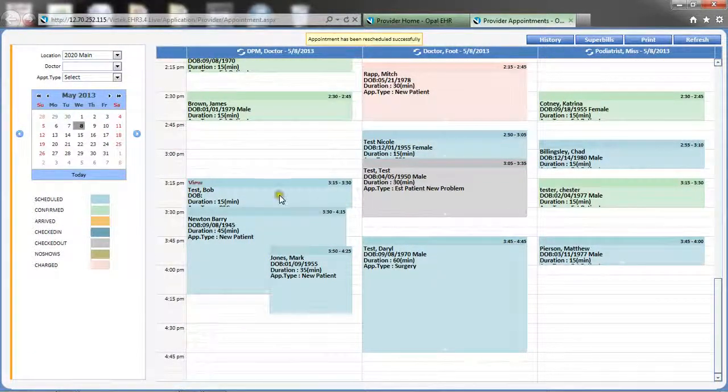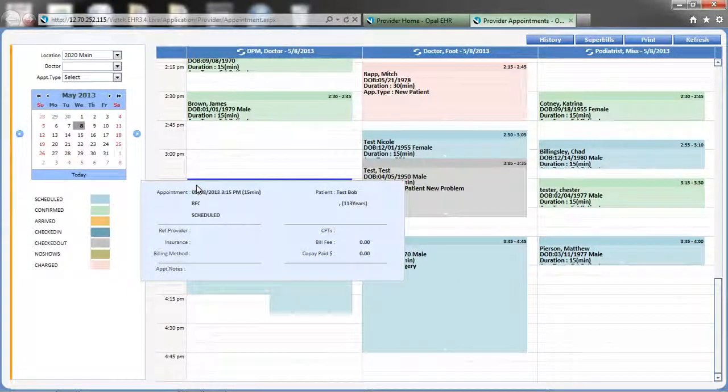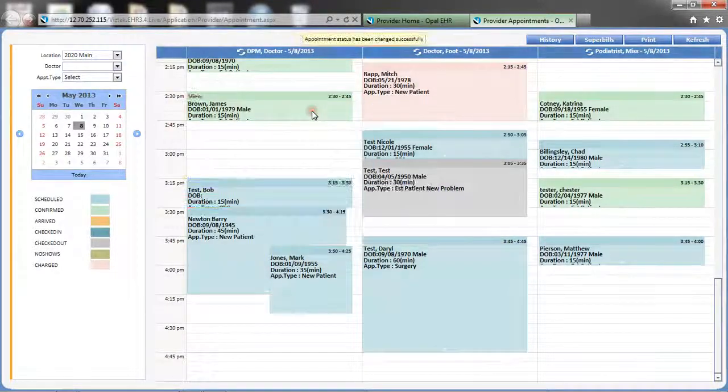Double-clicking the appointment opens the appointment details window for editing purposes. The View button shows pertinent appointment details at a quick glance, and right-clicking any appointment brings up a menu of appointment functions. Choose the Confirmed option to signify that the patient has confirmed their appointment.